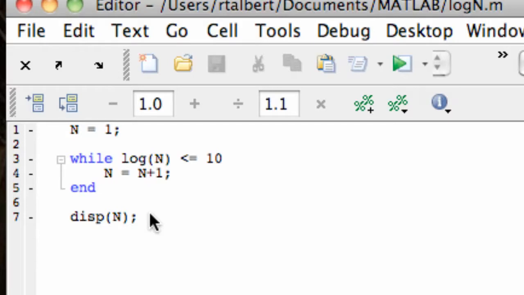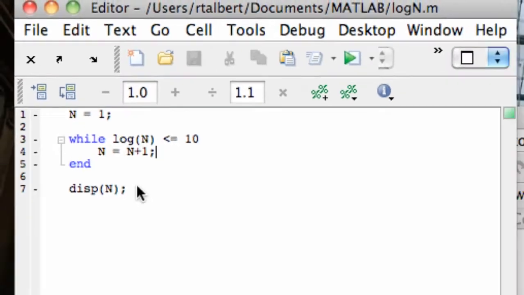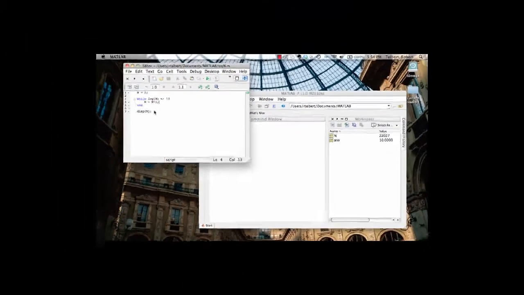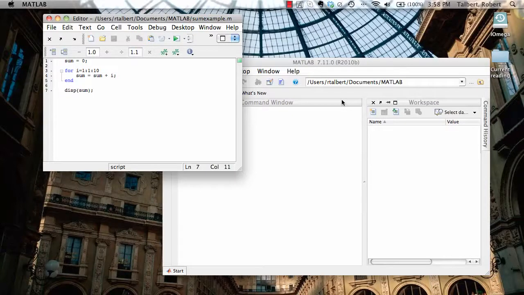Notice that unlike a for loop, there's no counter involved here, and so I do have to initialize the value of n first and tell Matlab explicitly to increment the variable. We can get more examples of while loops by taking any for loop and converting it into a while loop if I wanted to do so.